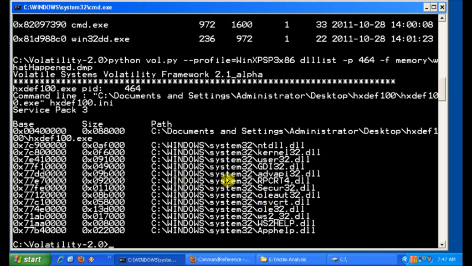hxdef100 loads. And the first thing you see here is this document for settings, desktop, Hacker Defender. I'm just going to say that's just easier. Now if you remember, if you go back to the blog, this is on the desktop of the person that was doing the work, and we didn't see this folder, hxdef100. So therefore it must have been hidden, which is another clue that you're probably dealing with a rootkit or at least something kind of nefarious here.